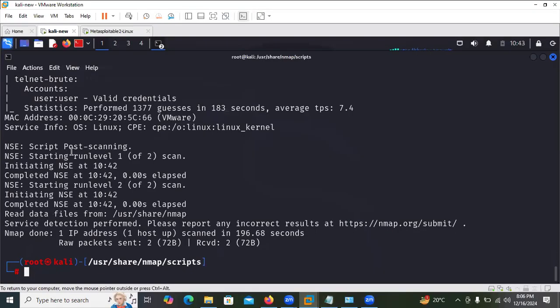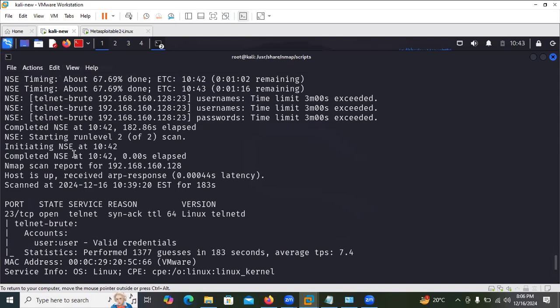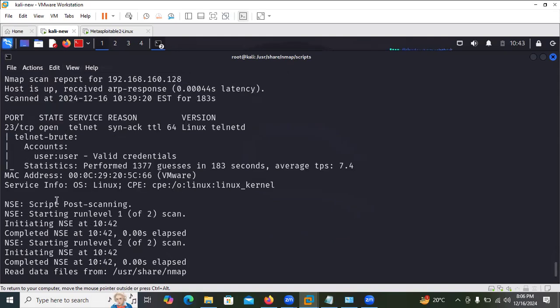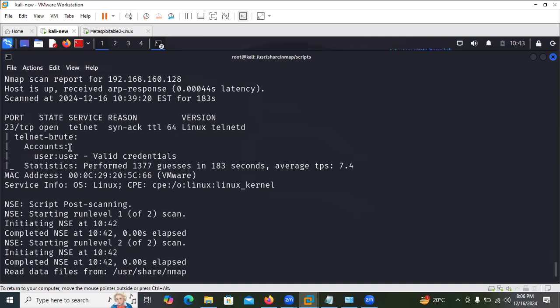So see what I get here. Because of the brute forcing, they may be able to get a password, so I get a password here for telnet. Account details: username is user, and telnet password is user. So they're valid credentials, and I will be able to get all details from here. Okay, so brute forcing is successful, and I am able to get a password.